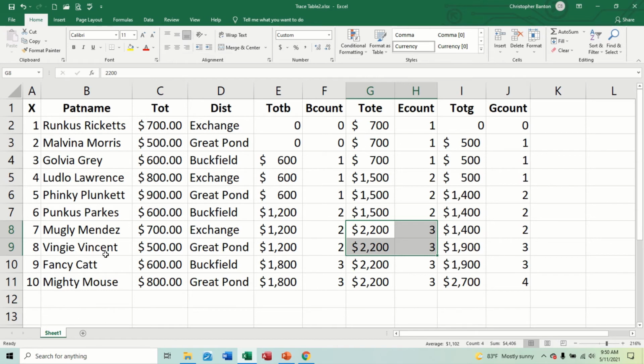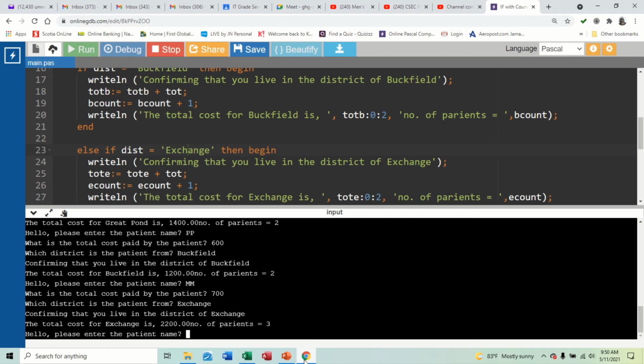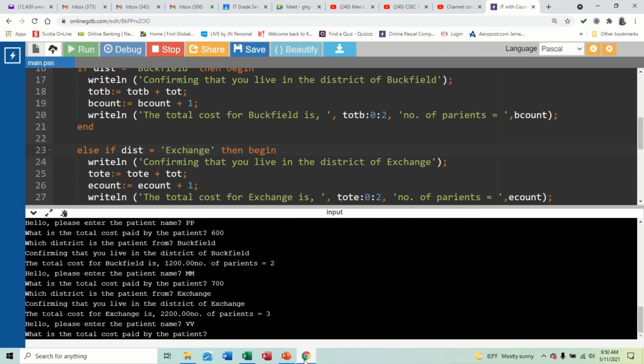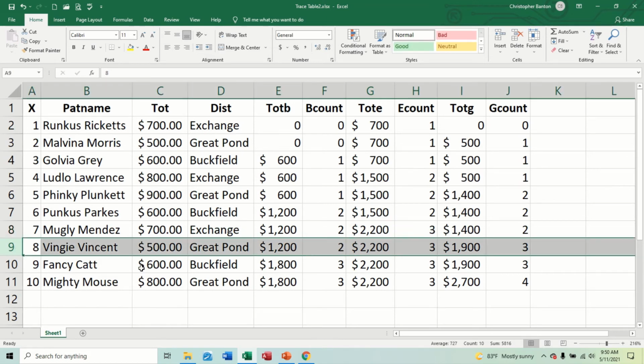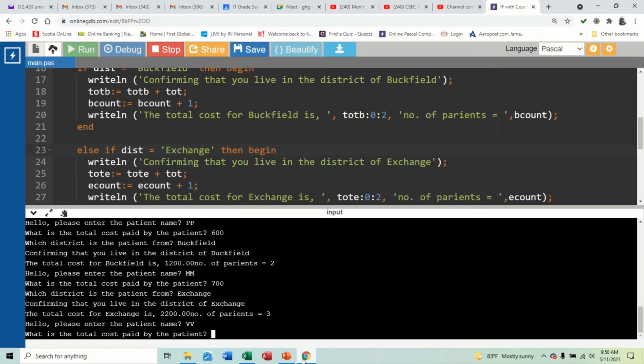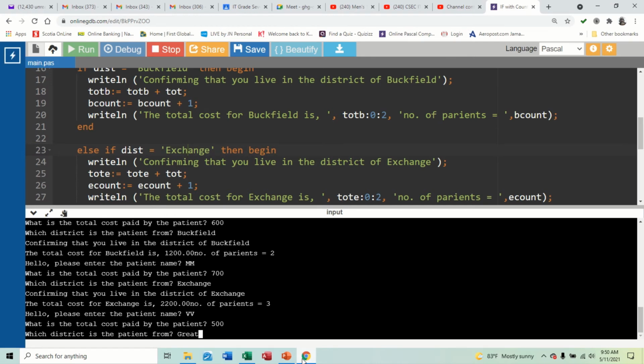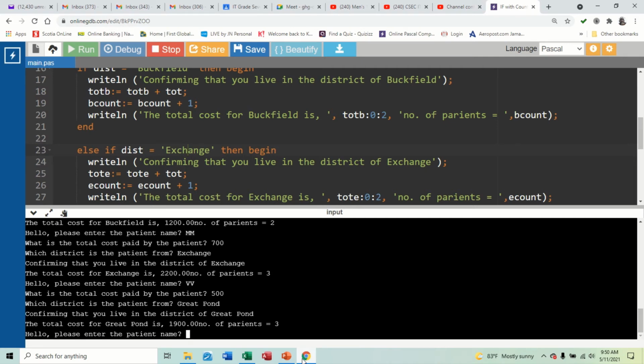And now we have VV, Great Pond, 500. So it is VV, what is it, 500? That's what I said. 500, I don't remember. VV, 500, Great Pond. All right, cool. And we have Great Pond, and here we are so far. That's 3, and we're coming close to the end now.